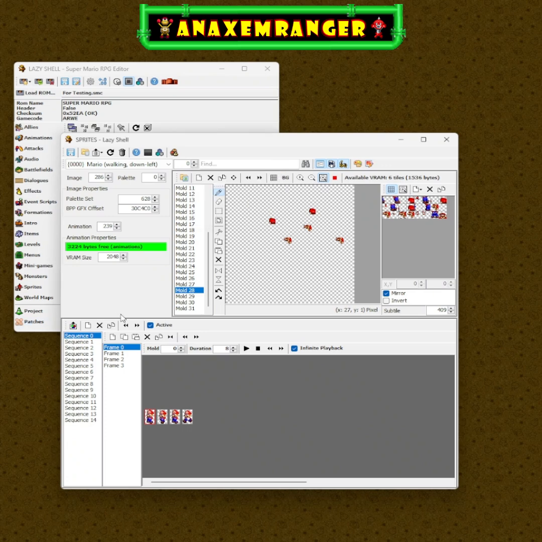Down at the bottom are the sequences. Again, these are collections of molds put together to form an animation. Each sprite has room for 16 sequences. You can add, delete, copy, and move the sequences themselves using these buttons at the top. Also, this active box needs to be checked in order for the sequence to be used. I don't really get why sequences would need to be inactive in the first place, but know that this is a thing that exists.